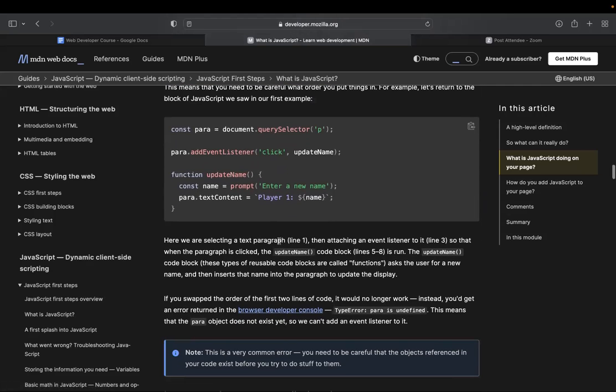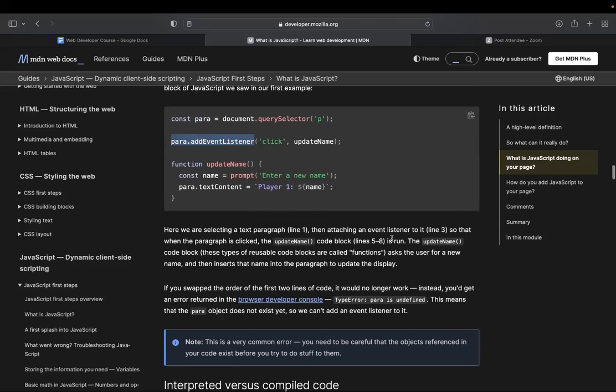Here we are selecting a text paragraph. So the first thing we have to do is grab the text paragraph and assign it to a variable. Then we attach an event listener to it. So we would not be able to do this in reverse order because para has to be defined before we try to add an event listener to it.